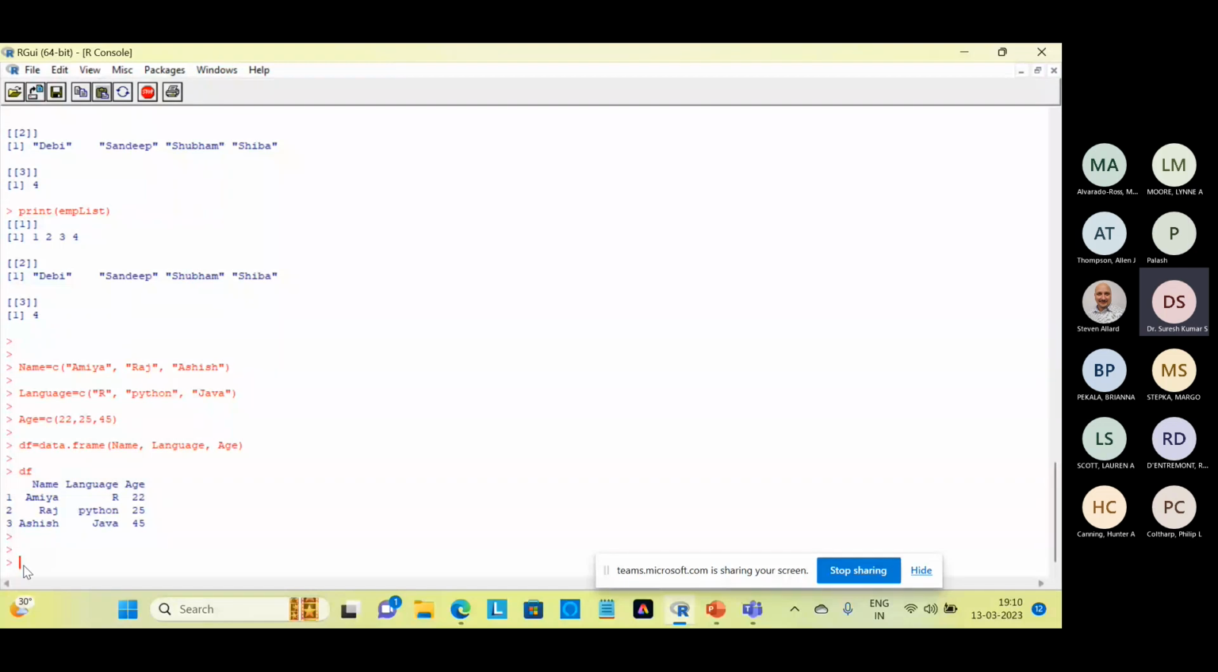Matrices are two-dimensional homogeneous data structures. So we will see how to create a matrix in R. To create a matrix, we use the matrix function. If I take the variable as A, I want it as a matrix consisting of a sequence of elements.